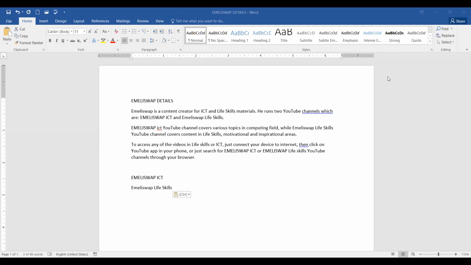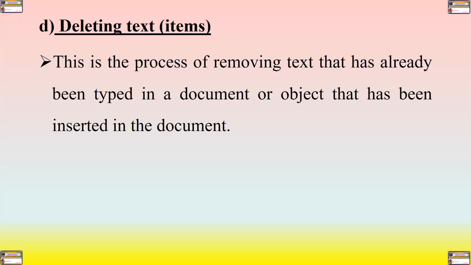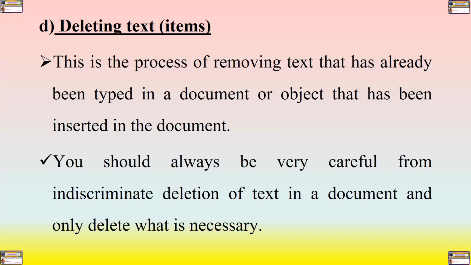Let's then proceed and carry out some other editing activity. The other activity we can perform under editing is deleting items. Deleting is the process of removing text that has already been typed in a document or object that has been inserted in the document. You should always be very careful from indiscriminate deletion of text in a document and only delete what is necessary. The following are some methods of deleting text.